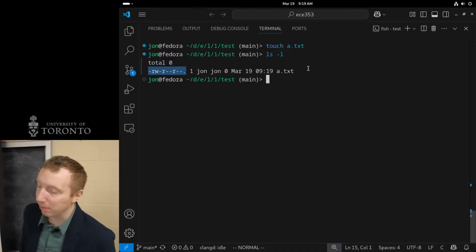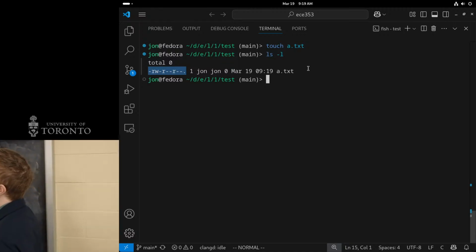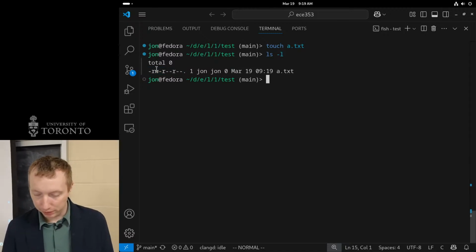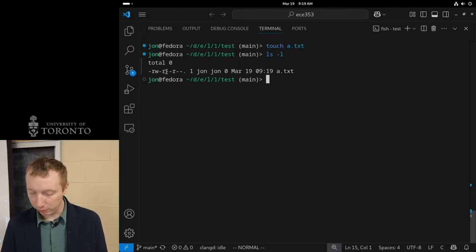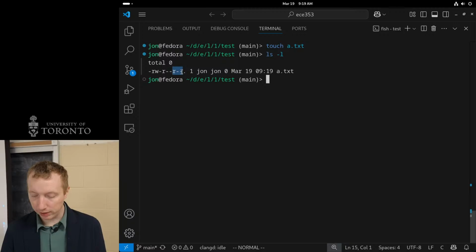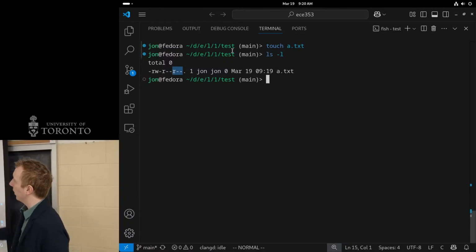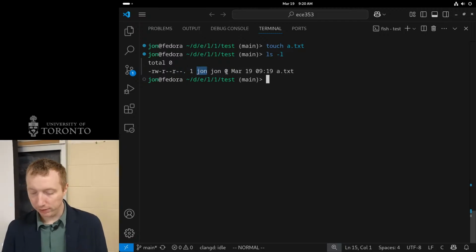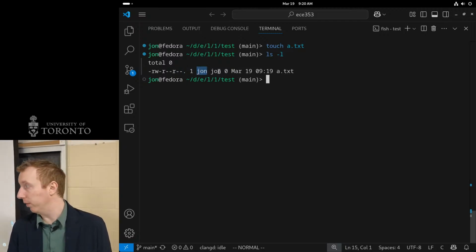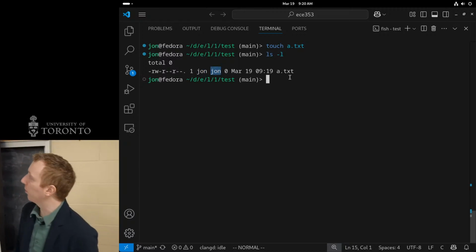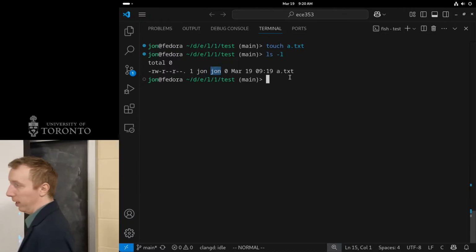Anyone tell me what that means? Permissions, right? Specifically, that's user permissions, so what whoever owns this file can do to it. Then group permissions, what whoever is in that group can do with it, and then other permissions if you're not that owner or you're not in that group. And then this is the username of the owner, and then this is the group name of the group that owns that file.